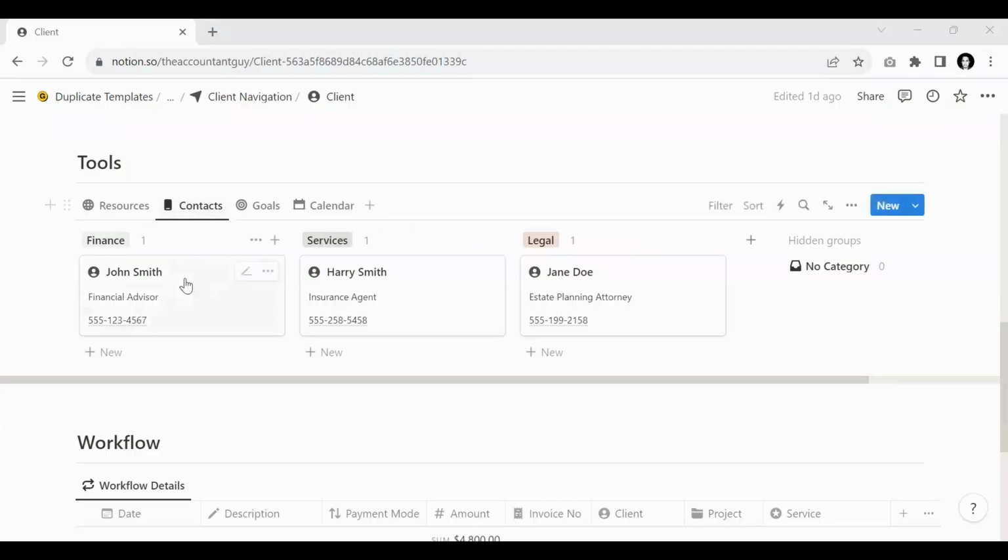Over here we have put different contacts for different services that we're going to use from people. So I have quickly put a few contact details under finance, under services that I'm going to take from someone, or anyone under the legal department. You can add a quick contact under any of these sections, or you can set your own sections as per your wish.